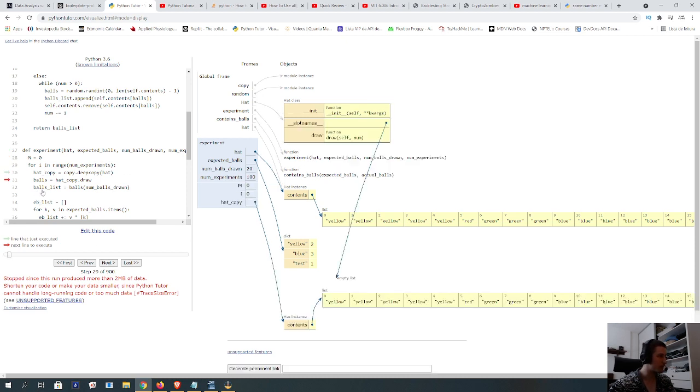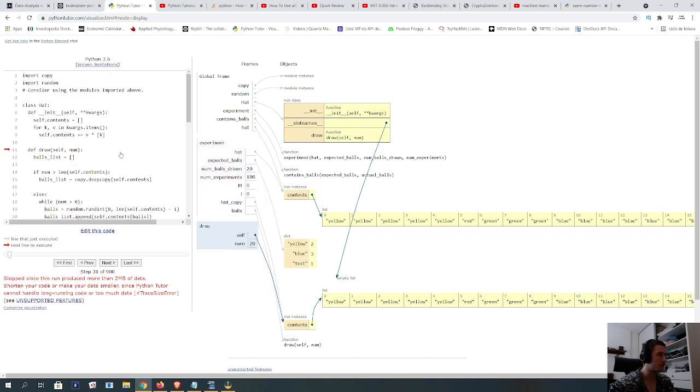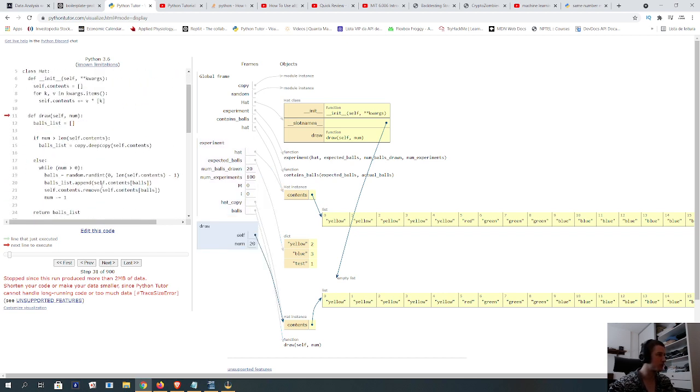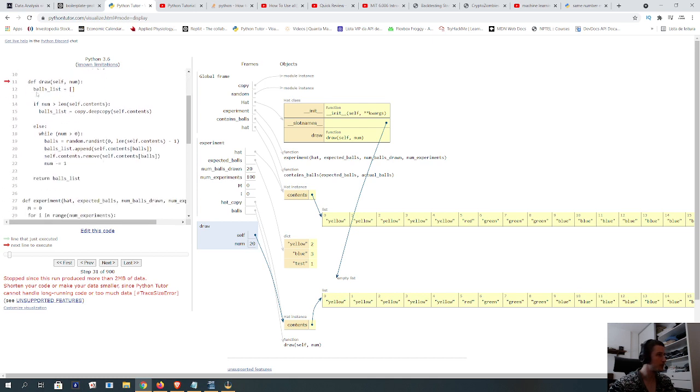I made another variable here that is equal to the balls function with the number of balls drawn. And this is gonna call the draw function, and it's gonna assign the return value to this variable. And then I modify this draw function because it wasn't working the way that she did it.